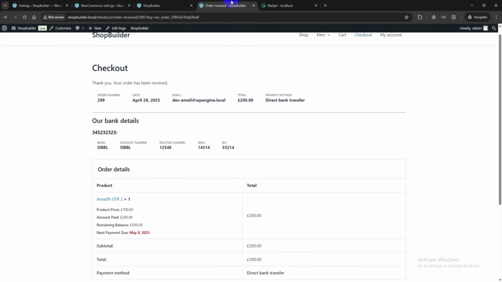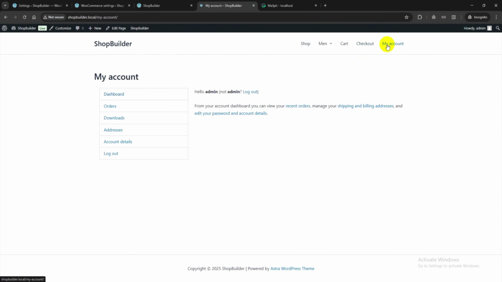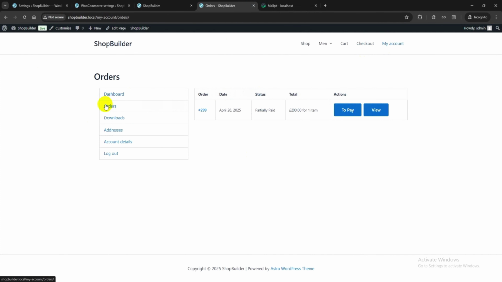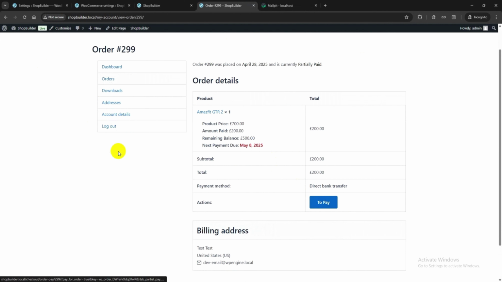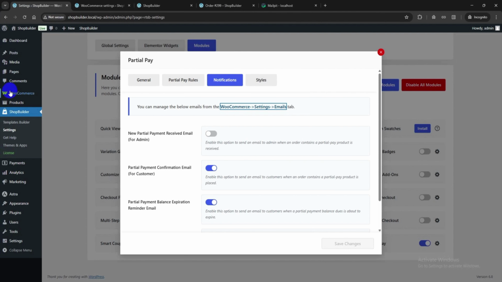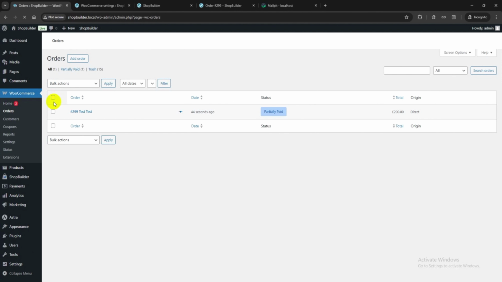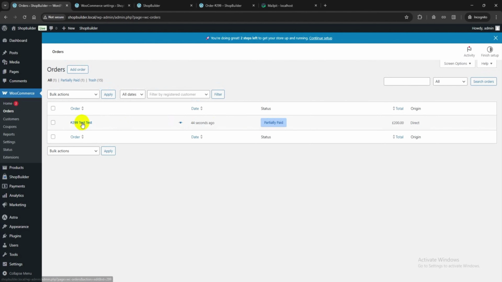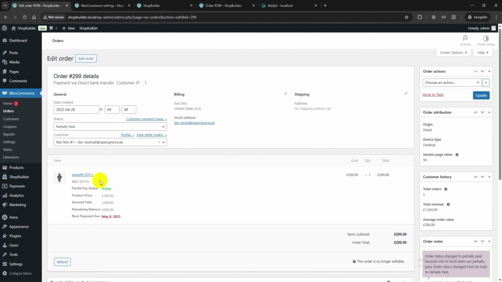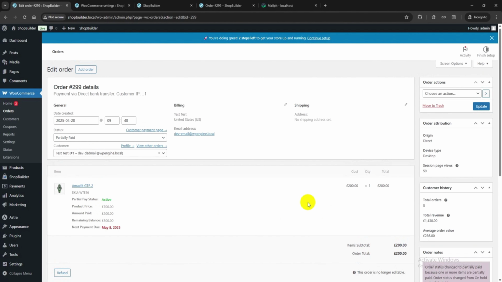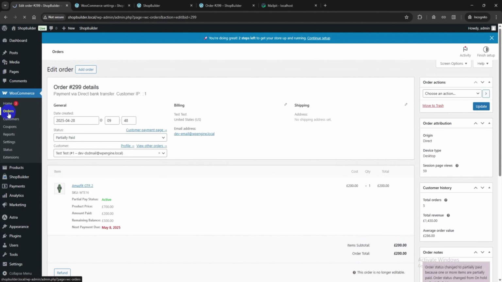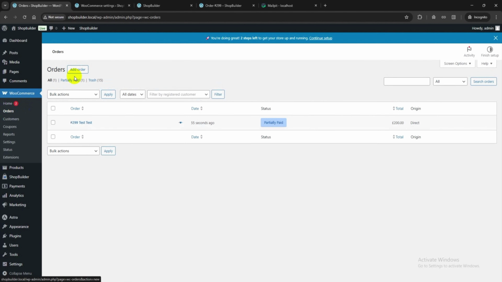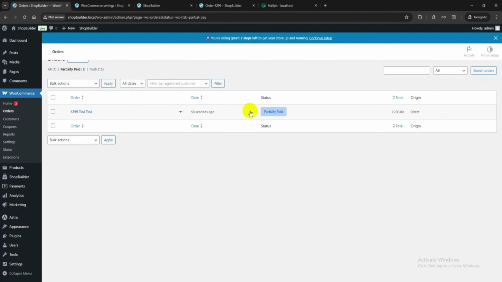Now let's go back to the checkout page and then go to the My Account page. Click on Order. Here you will get two options for your next action. If you click on View, you can see the order details. Now let's go back to the WooCommerce and then Order. Click on this order code. From here, you can also see all of your order details. From here, you can select your order status like partially paid. If you go back to the order, you can see your order status.